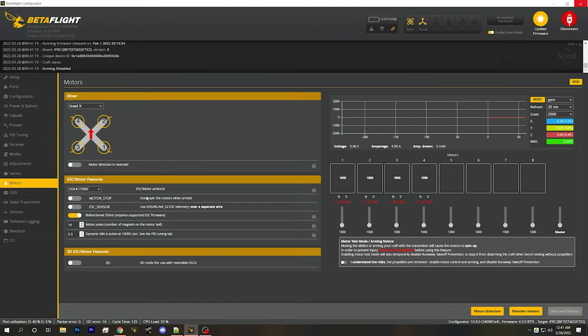At this point, if you are following along and setting up your own quadcopter, you have got the receiver working and you've got your aux modes set up. The next place I would go if I was setting a quadcopter up would probably be the motors tab, and I would get the motors spinning. So that's where we're going to go in the next video in this series.